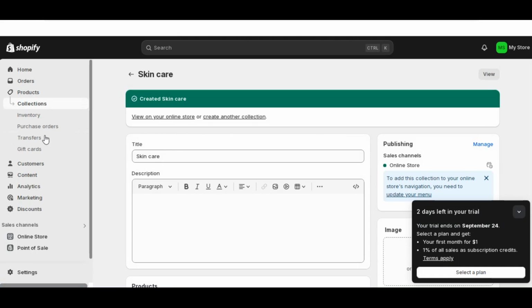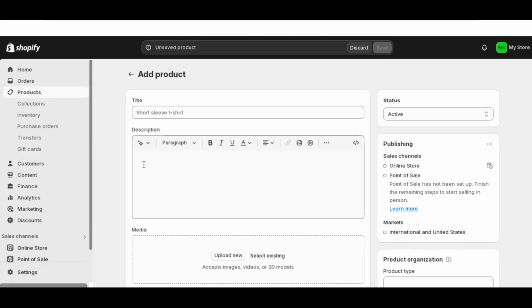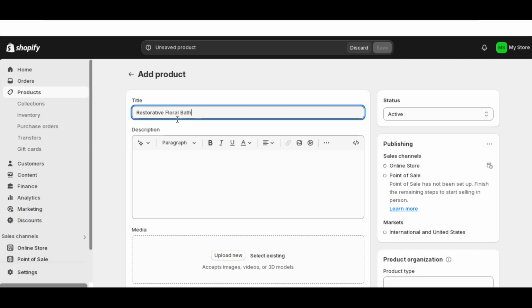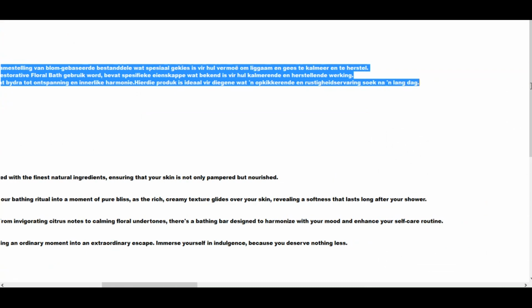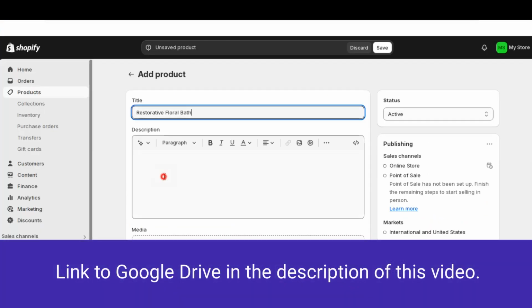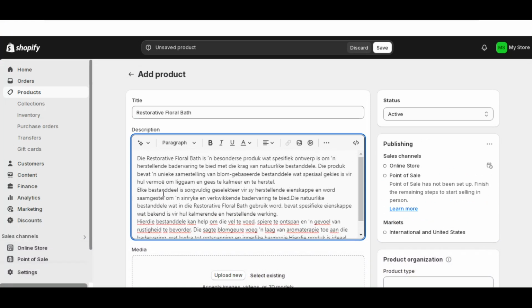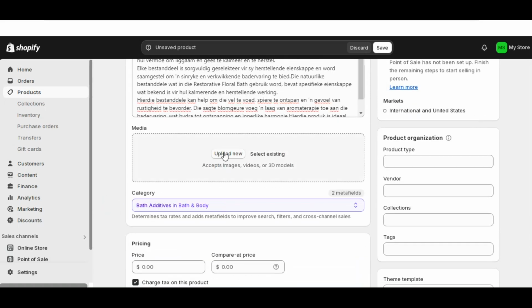Create the first simple product. So let's click on Products. Click on Add Product. To fill the products, in the description of this video there is a link to Google Drive where you will find the names, descriptions, price, options, and pictures of the products. Copy and paste the product descriptions. In the media, you upload pictures of products from Google Drive.